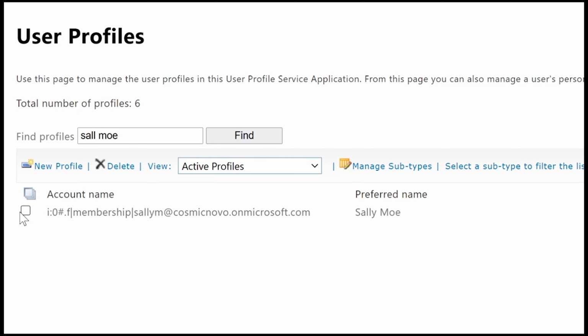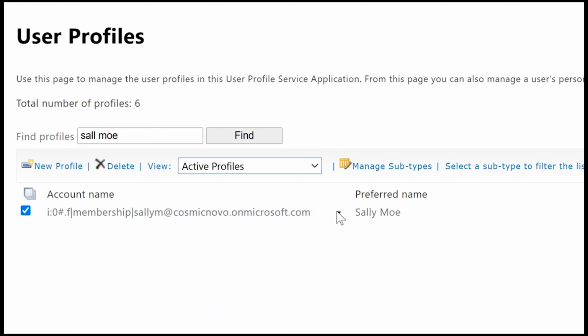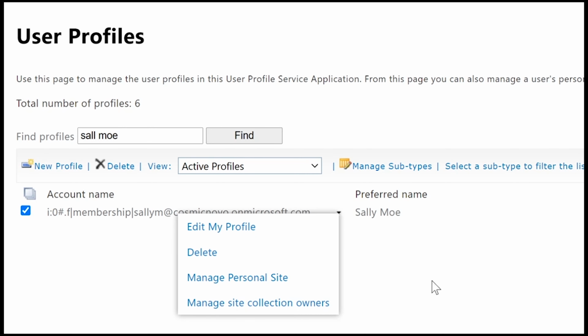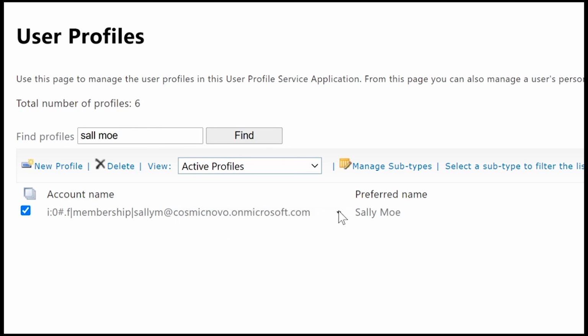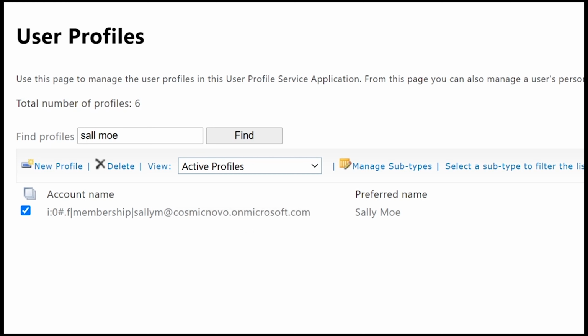And here's our Sally. We're going to click on her, and we're going to expand here. We're going to click on the little drop-down arrow for Sally. You see here, that's her ID and all of that, preferred name. We're going to do a little drop-down arrow, and then we're going to manage. Again, we're going to manage personal site here.